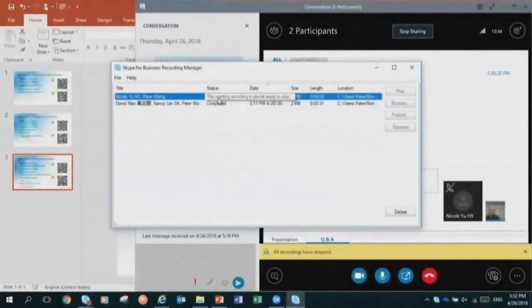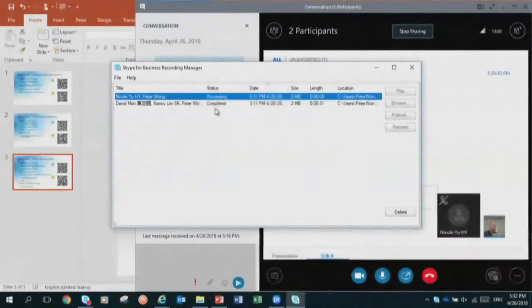To access it, all you have to do is click on the entry that you want, the recording you want, and then click on browse, and that will take you to the folder where the recording file actually is. So once you start recording, anything that appears within the meeting, instant messages, what's shown on screen, the video, the audio, that will all be recorded inside this recording.